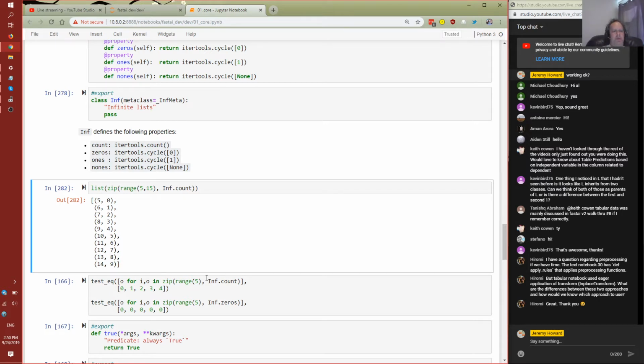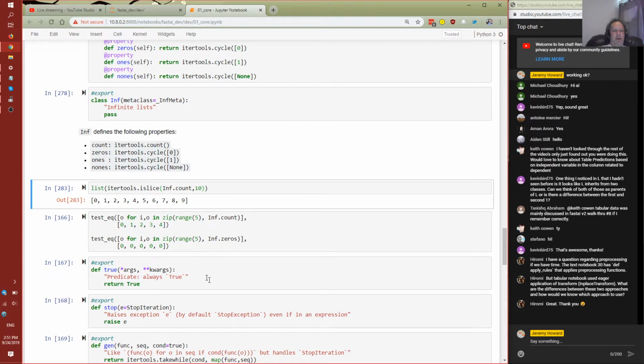So we could do things like list iter tools.islice inf.count, comma 10, say. Or we could map lambda x colon x times 2, like so, and so forth.